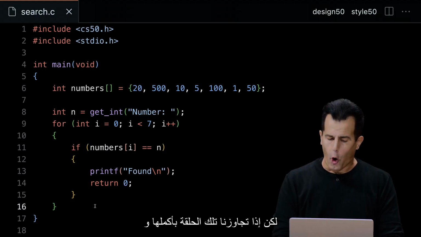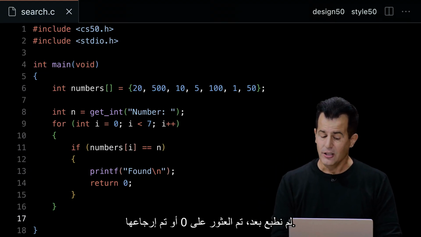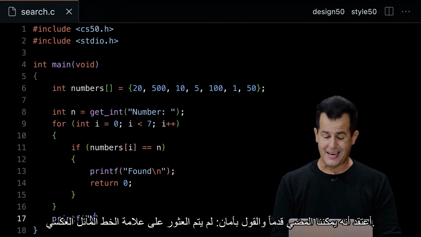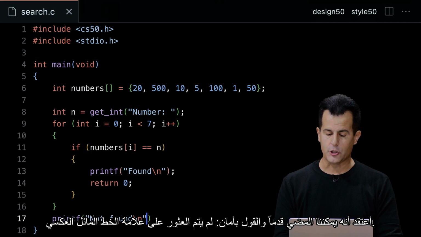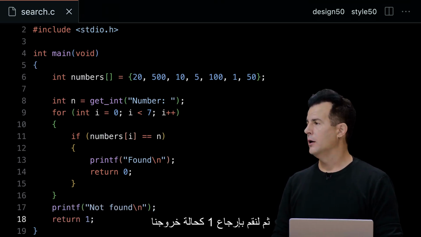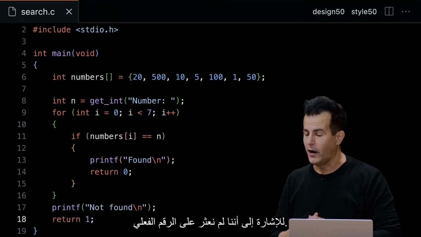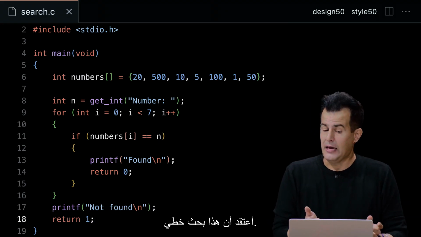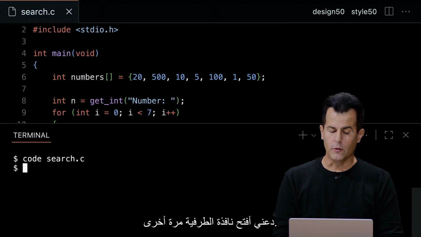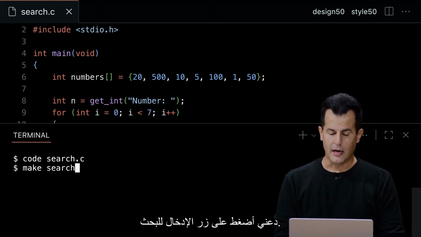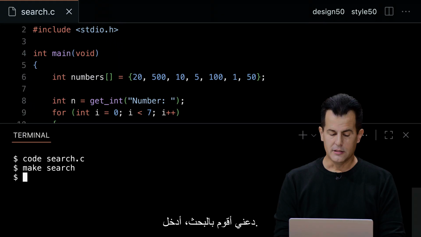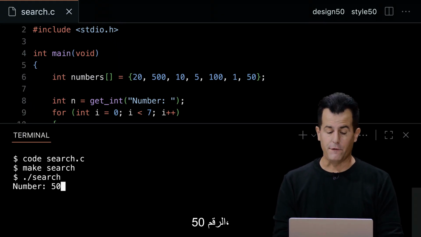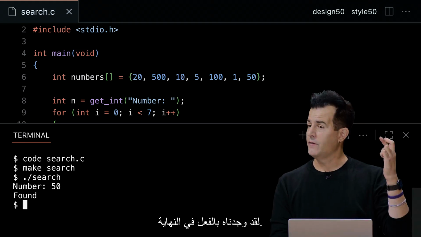But if we get through that whole loop and we still haven't printed found or returned 0, I think we can safely say not found \n, and then let's just return 1 as our exit status to indicate that we didn't find the actual number. So in short, I think in C, this is linear search. Let me open up my terminal window again. Let me make search, enter. Let me do ./search, enter. And I'll search for, as I asked Jose, the number 50, and we indeed found it at the end.